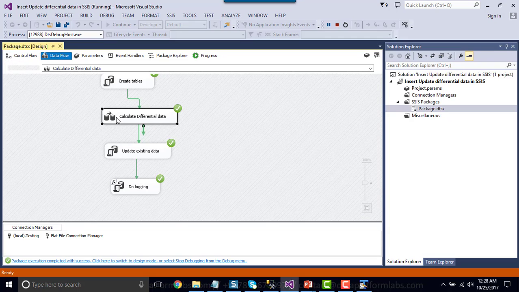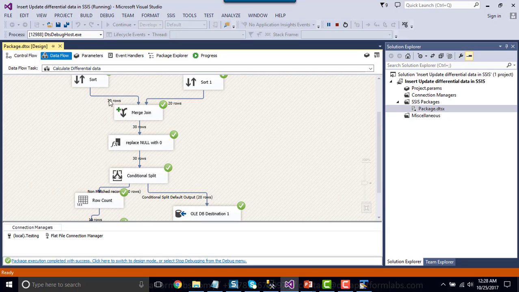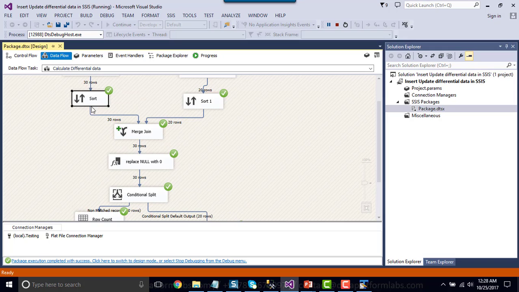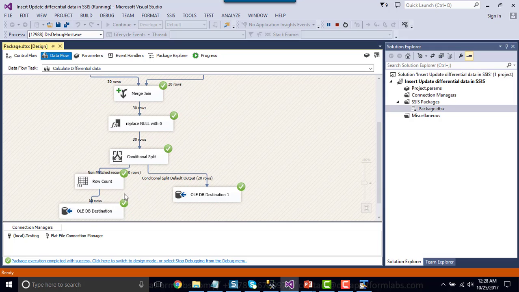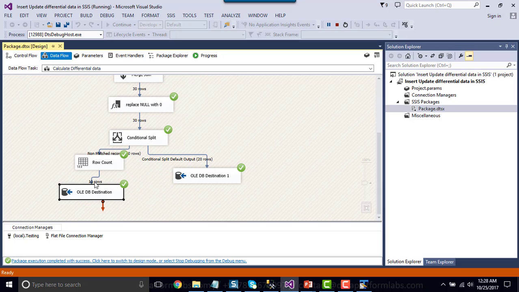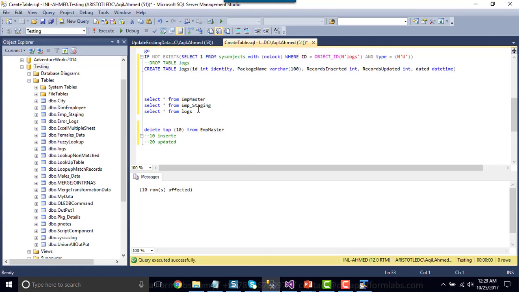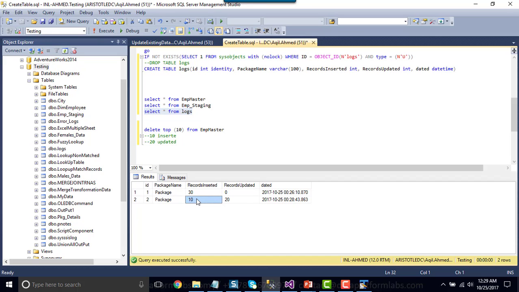Okay, so now if you see, from the CSV file we got 30 records, from the SQL Server table we got 20 records, and 10 records got inserted and 20 records got updated. And if you go to the SQL Server logs table, and select data again from it, you can see that 10 records got inserted and 20 records got updated.